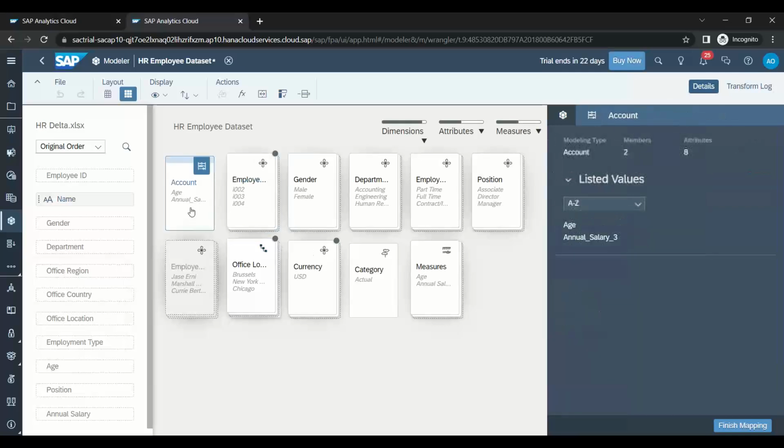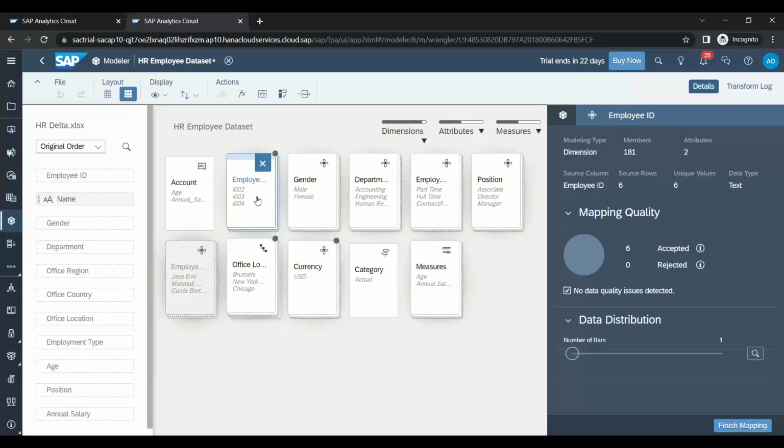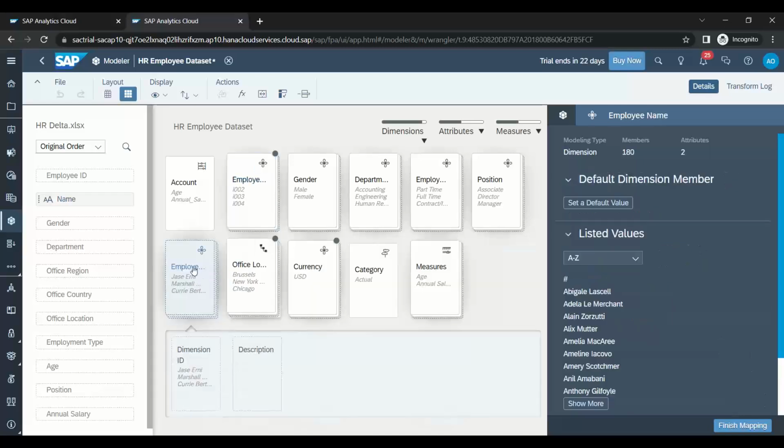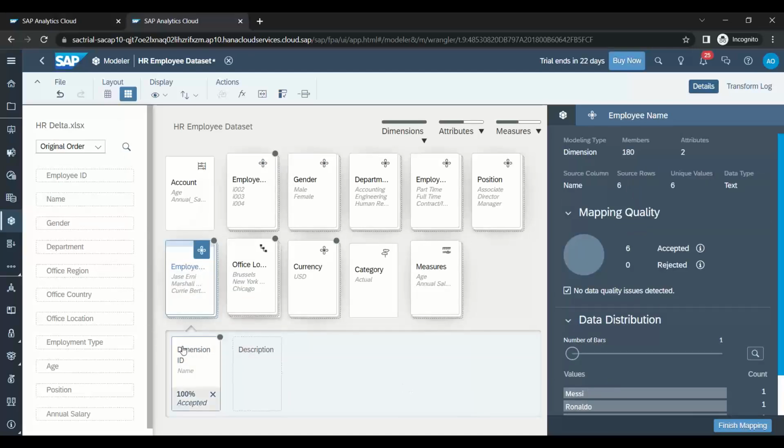Let's double click on account. So the account dimension, age and salary, mapped properly. Double click employee. You see employee ID is mapped. Then employee ID has employee name. So double click on employee name. You see here employee name was not mapped. So what you can do is drag and drop this name here to do the mapping. Whatever missing mappings are there, you have to do that.